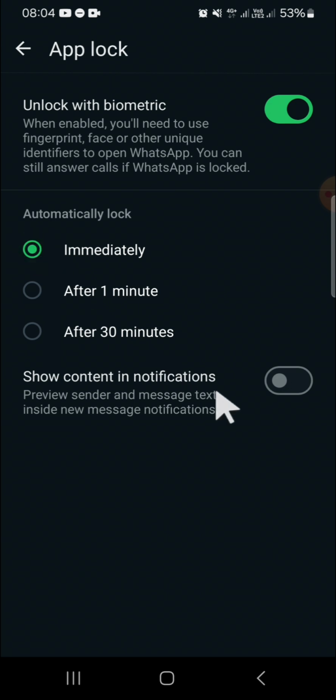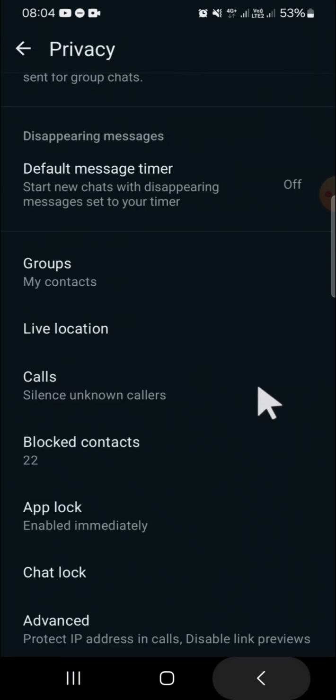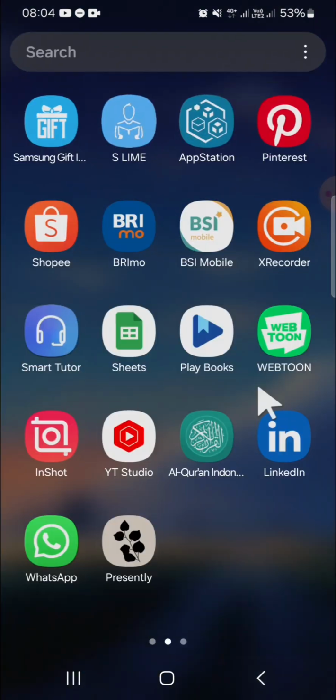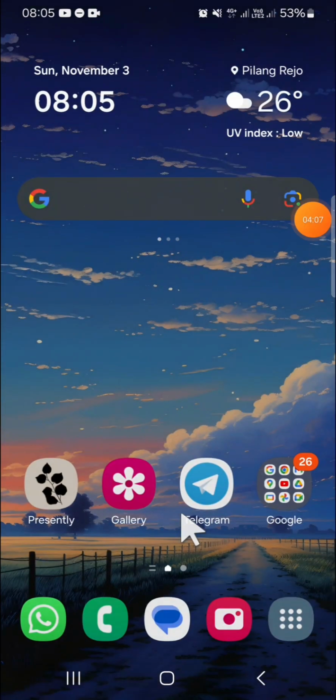Okay, and here you can choose whether you want to show the content in notification or not. I'm not gonna show it, so I'm not gonna activate this feature. Okay, and I'm going to close my WhatsApp. Alright guys, and that's how to lock WhatsApp on a mobile phone.